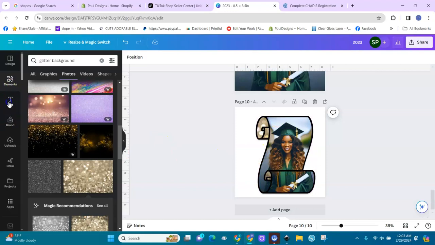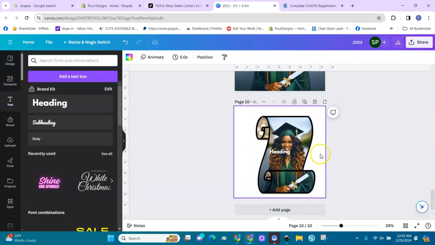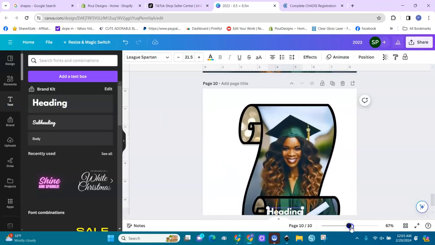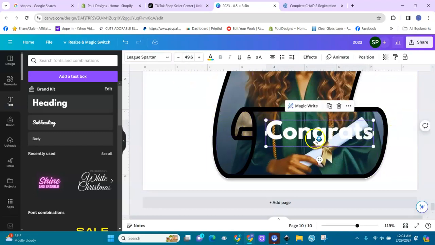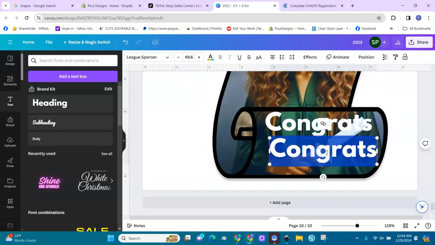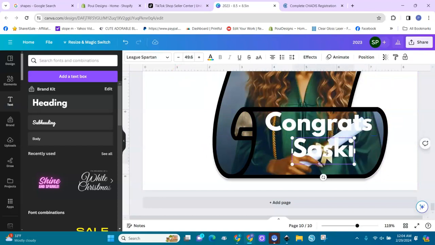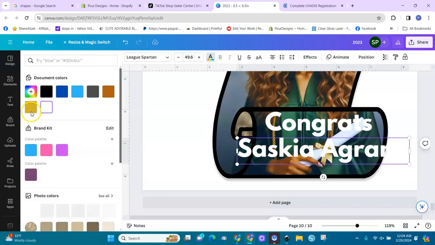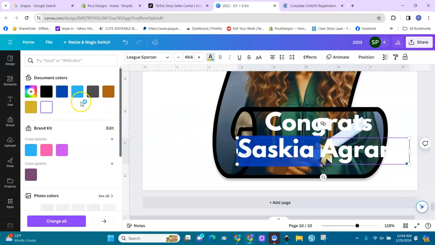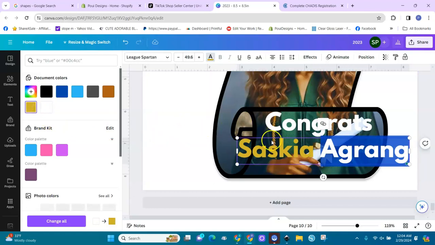And then you can go to your text. Whatever text you want to add down here. Let's go down here. For instance, congrats. And then you can add, let's name her, let's say Saskia. Okay. Make her smaller. And let's say I'll get this as a color of the text. Okay.